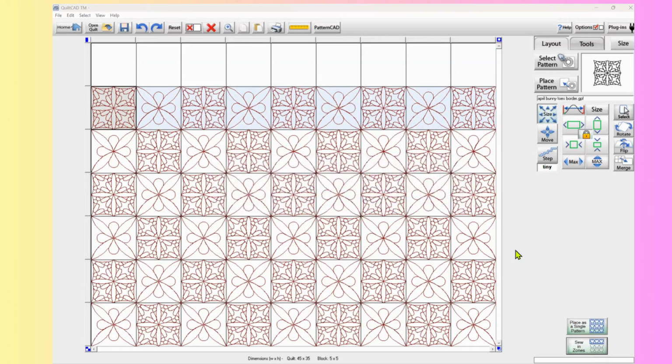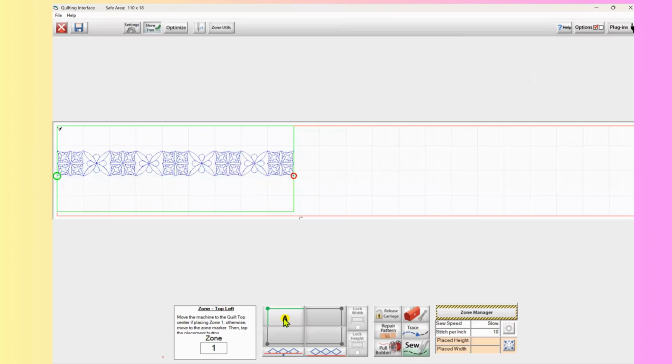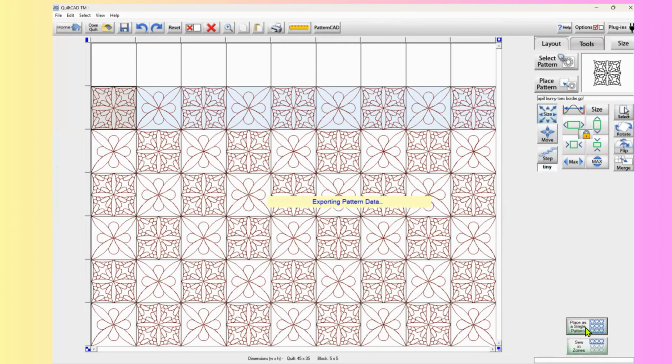Well, if I had said so and so, if that's what I was going to do, I would just place A and B if that's what I wanted to do. And then it would show me at the end, I would have to do the marker for the next zone. But that's not what I want to do. So I'll just go back and I'll just say place as a single pattern and just repeat what I've just done.